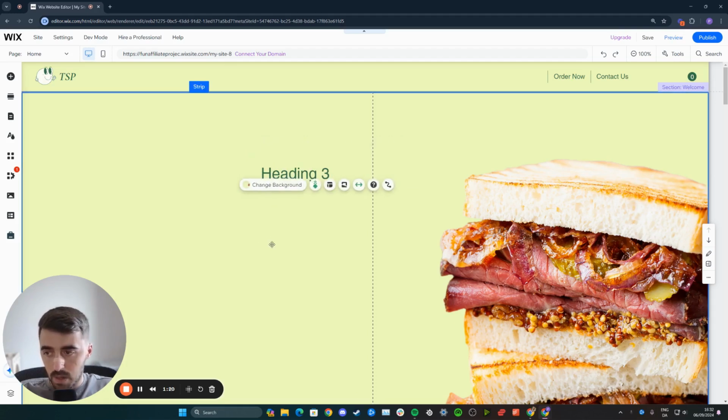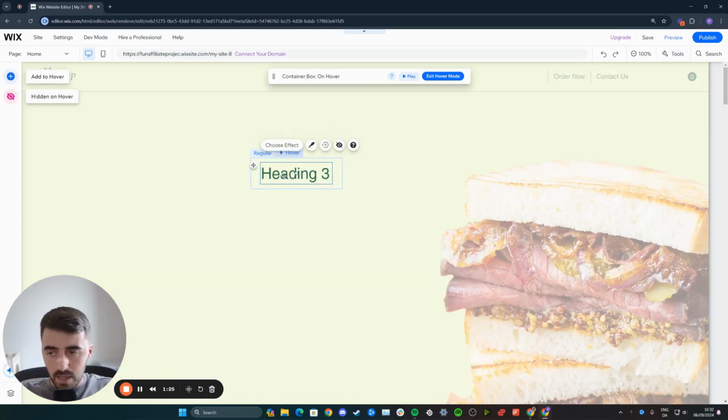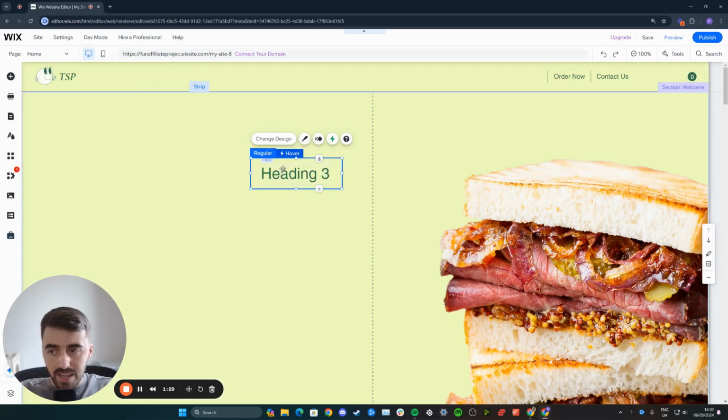Once you've done that, I want you to click off it and then click on it again, then go to hover view, and then I want you to delete the text from the hover view itself, and that way the regular text will remain but the hover text will not.